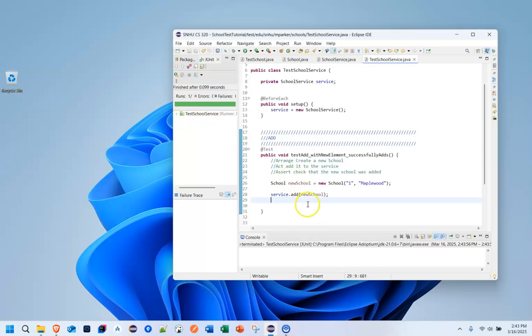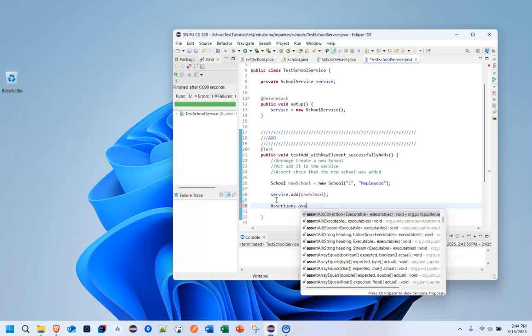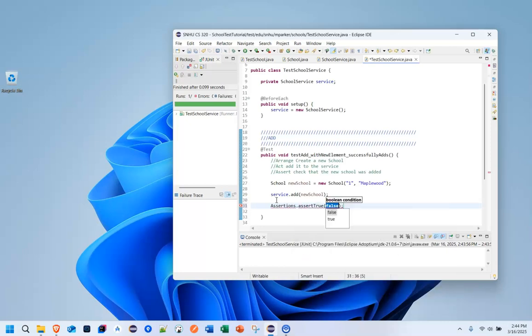Great, so compiles. Now we need to assert. So Assertions.assert, we're going to say true that service.get new school.id.